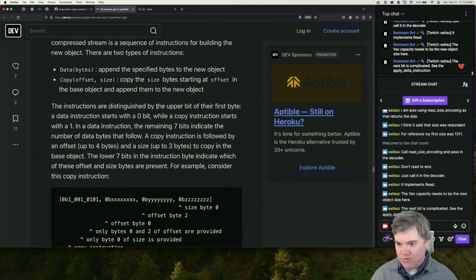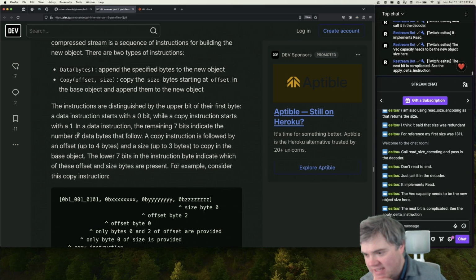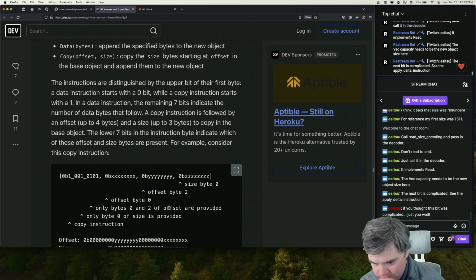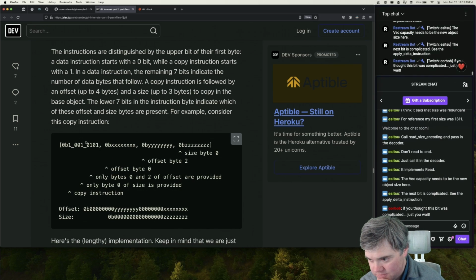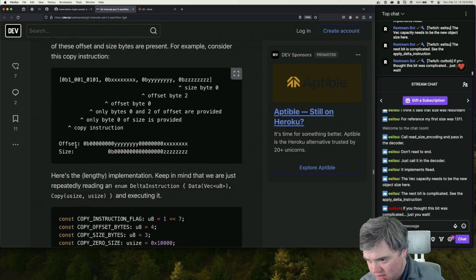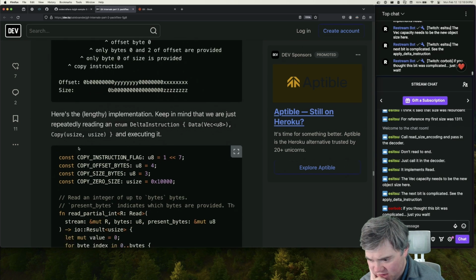The instructions are distinguished by the upper bit of their first byte. A data instruction starts with a 0 bit, while a copy instruction starts with a 1. In a data instruction, the remaining 7 bits. Okay, so I need to get the first byte of this and figure it out.